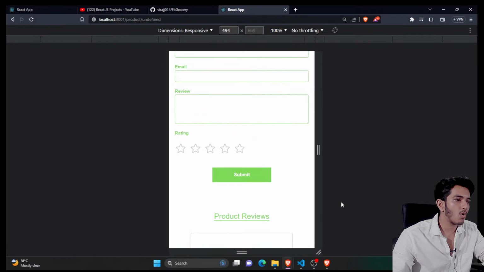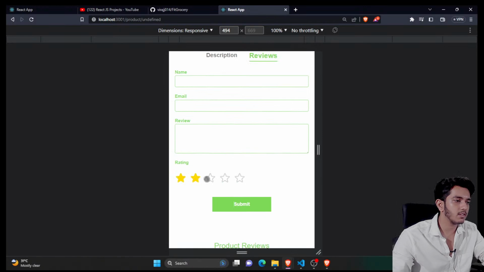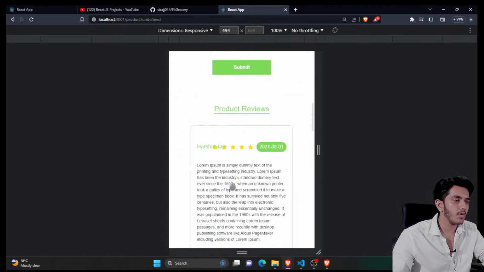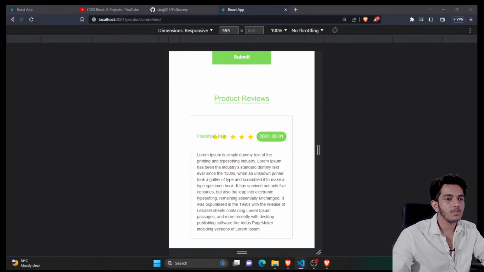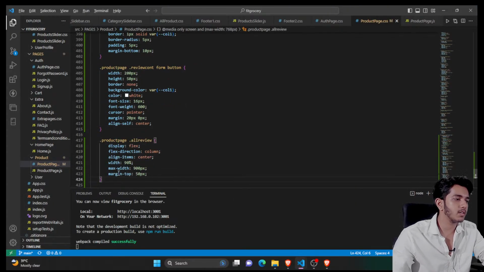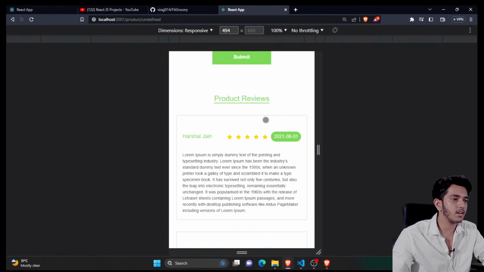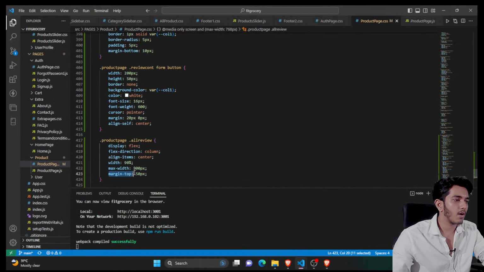Then we'll be looking at the all reviews section. That means this section, because I think the star rating section is fine. So we need to look into the all review section. First of all, it will take 90% width. You can see that it's taking 90%. I've also given some margin from the top. I made it centered, and its maximum width will be 900 pixels.